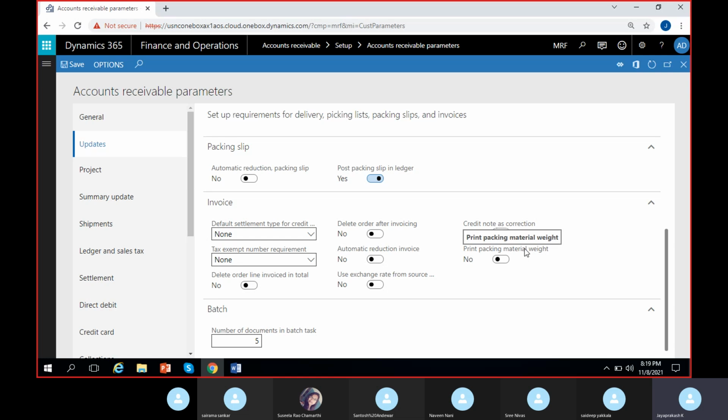We have this option, print packing material weight. If any weight is associated to any packing material, we can print it. So it will normally get printed on the other documents.